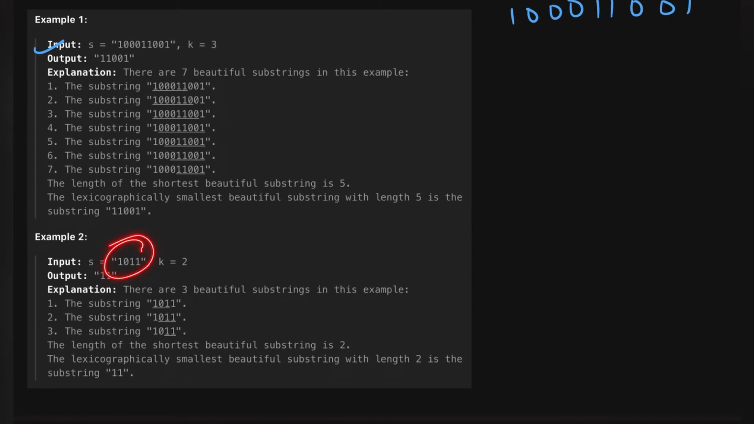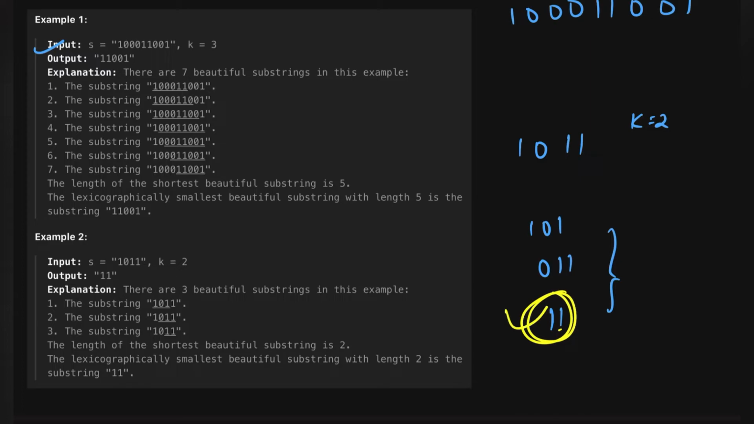Now take another example: I have 1 0 1 1 and my value of k is 2, which means I need to find a substring with exactly 2 ones. I get 1 0 1, I get 0 1 1, and I also get 1 1. If I compare which one is the smallest, 1 1 is the smallest one, so I return 1 1 as my beautiful substring. I hope you understood the sample input and output.